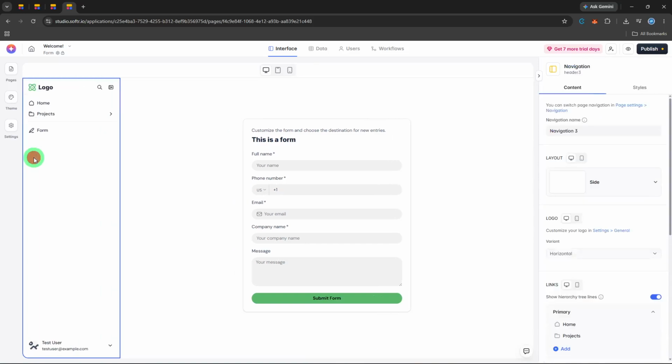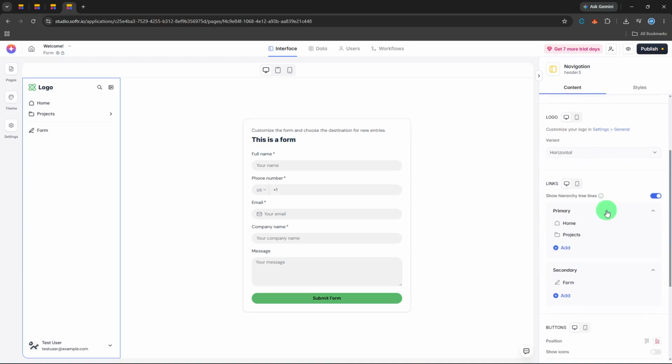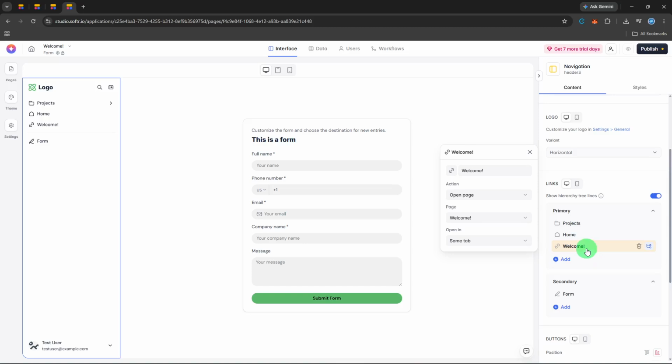The order matters for user experience, so drag and drop the items to place your most important pages at the top or the left, depending on your layout. You can also rename any item by clicking its label and typing a more user-friendly name. This is crucial because the page names in your builder might be technical, but the users see whatever label you type here. Take a few moments to review your new navigation menu. Check that you've included all the essential pages like your main content, user profile, settings, or any other sections users need to access. Remember, as your application grows, you can always return to this navigation settings area to add new pages, remove outdated links, or reorganize the order.